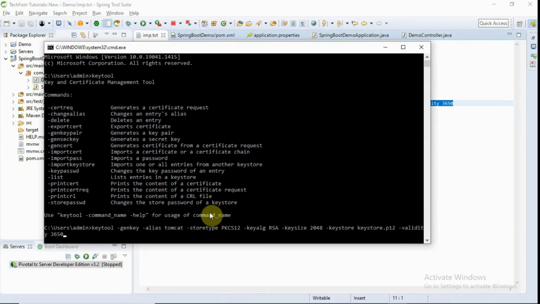Now here, we can see there is keytool -genkey -alias tomcat. This is basically keytool. It is generating a PKCS12 type of key, with the alias name tomcat, and this is an RSA key with a key size of 2048, and the keystore name would be keystore.p12. And if you go to the end, it's validity is 3650. Let's try to run this command.